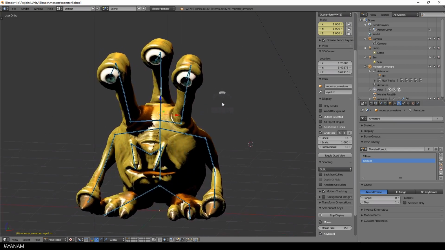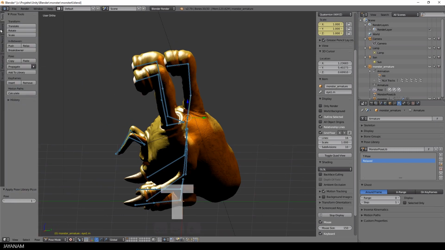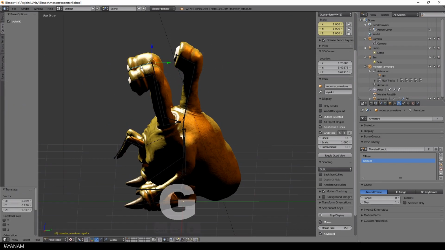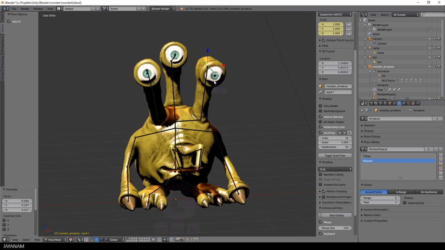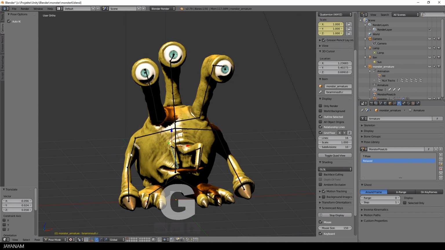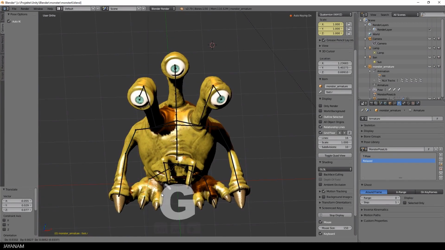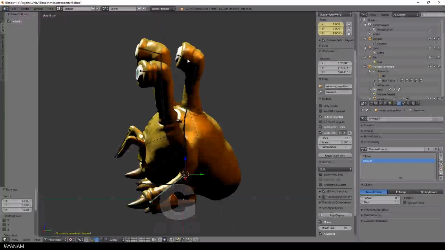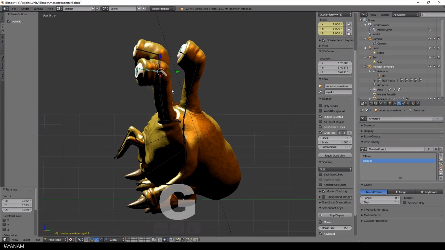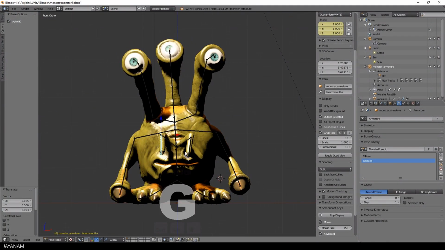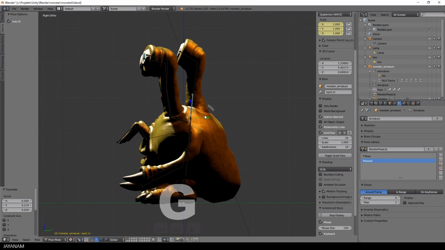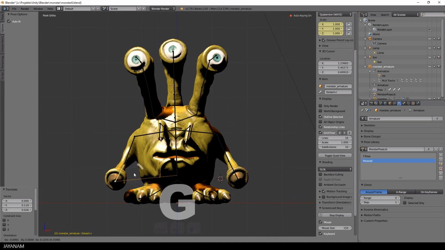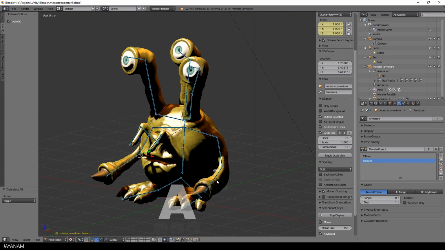Alright, now we'll add a last one, a kind of looking around pose for my monster. I choose Auto IK, select some bones and press the G key to pose the character. Then I also store this one to my pose library and call it looking.